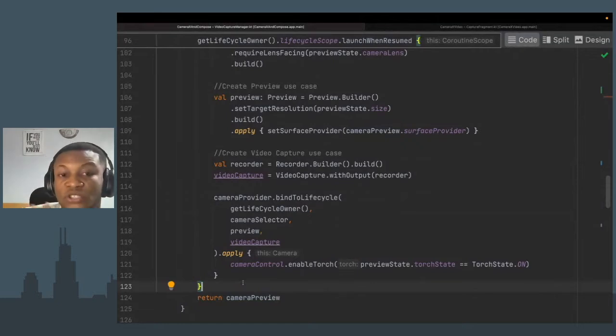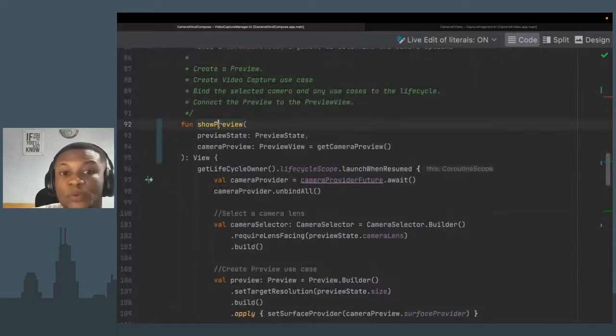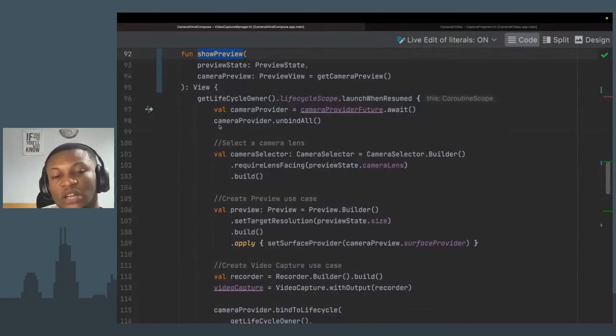Later on, we're going to see how this API, which is the show preview view, is being used within the composable. But these actually just abstract all of the implementation that we could have tried to put within our composable, and then maybe lead to some pitfall in this video capture manager.